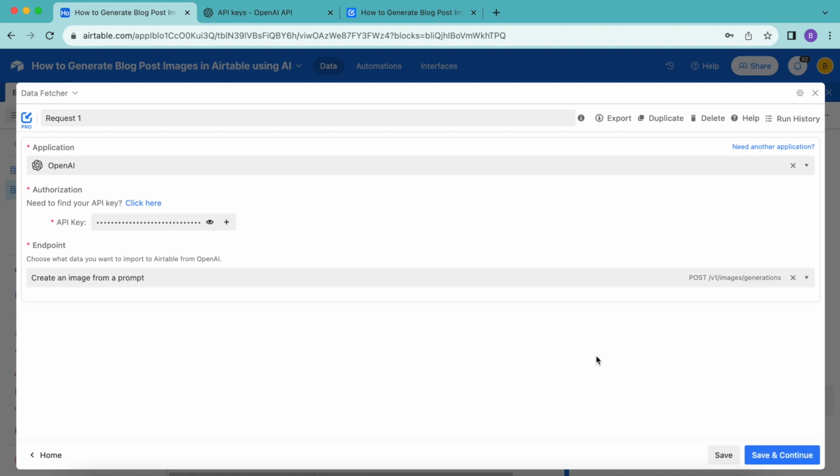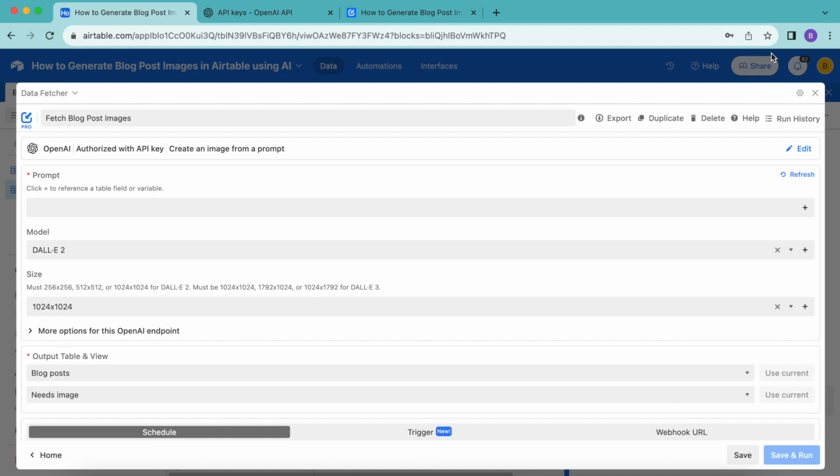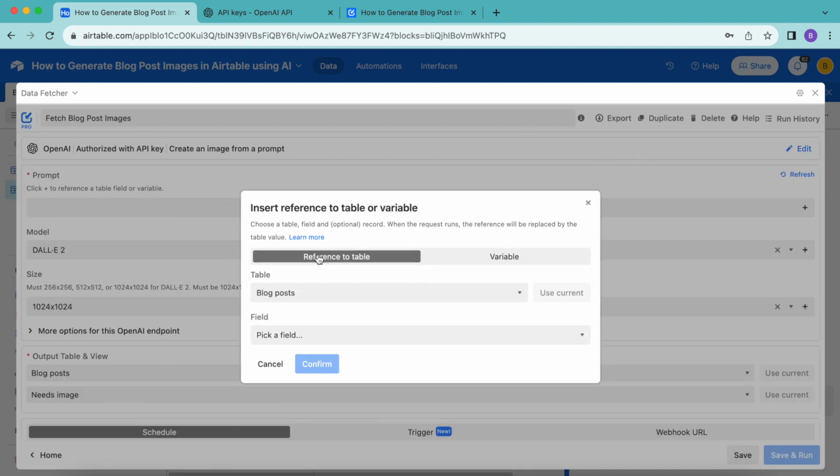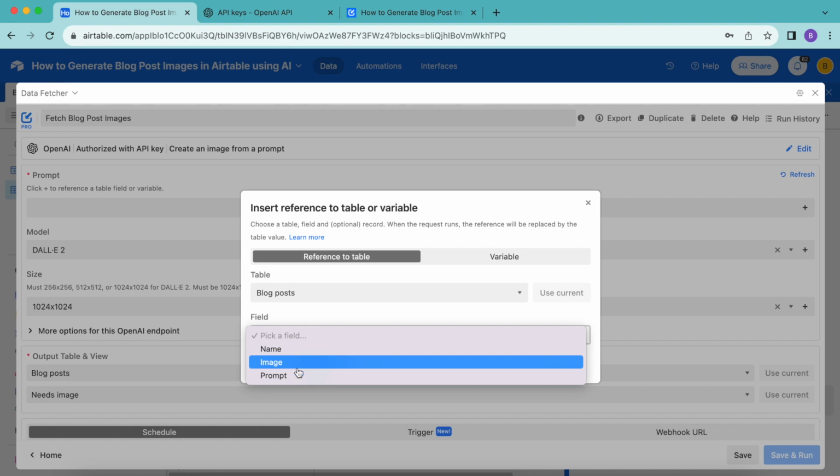Then it's time to retitle this. So we're going to title this Fetch Blog Post Images just up here. And once you've done that, you can select Save and Continue in the bottom right-hand corner. We arrive at the following screen, and under Prompt, we want to go all the way over to the right-hand side and select this plus button. This is where we want to add a reference to our prompt field in Airtable. So we want this to read table, and from the drop-down menu, we want to have that as the blog posts. And for the field, we want to select prompt, like so.